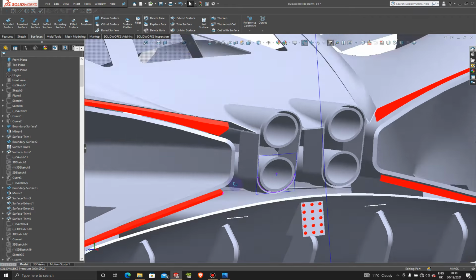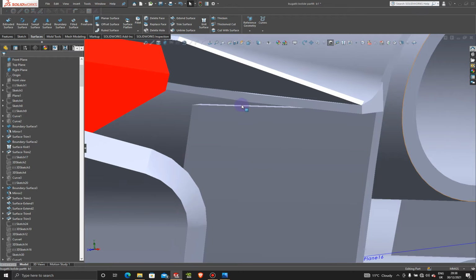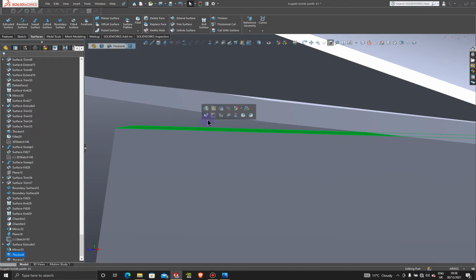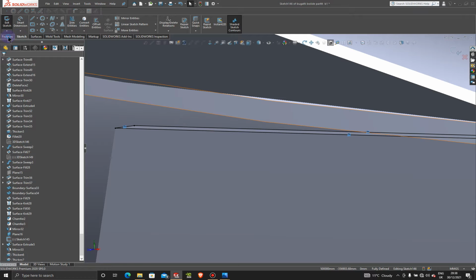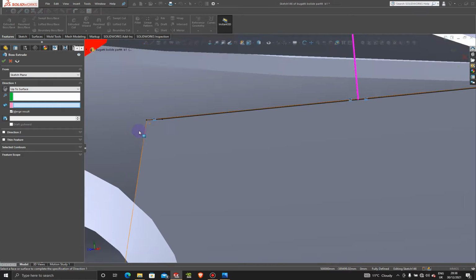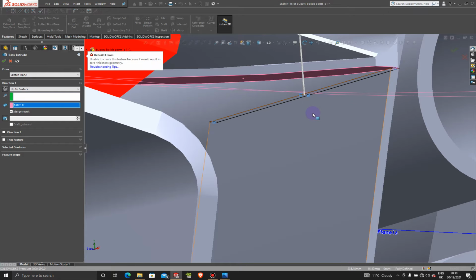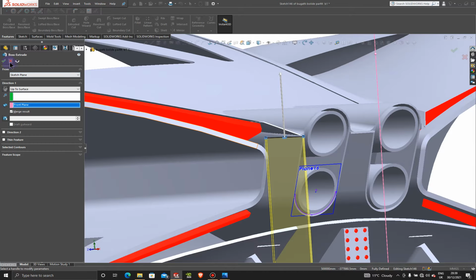All right, that's good. And now what we're going to do is extrude this up to the surface, this surface here. So let's make a sketch on this surface. And then we're going to convert these entities, this surface, and then we're going to Features, Extrude. And we're going to go up to surface, and it's going to be this surface here. Okay, so now that is one surface.